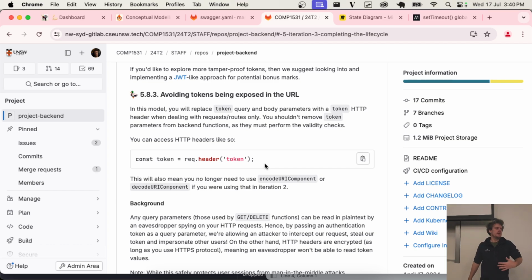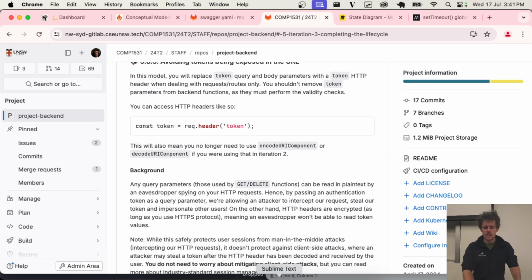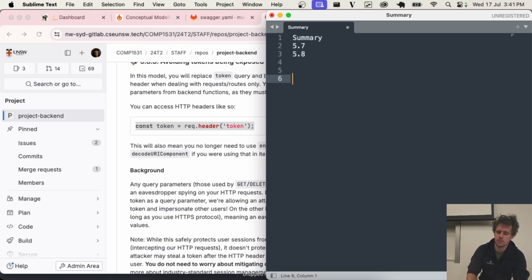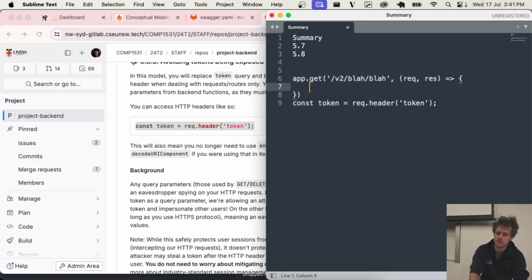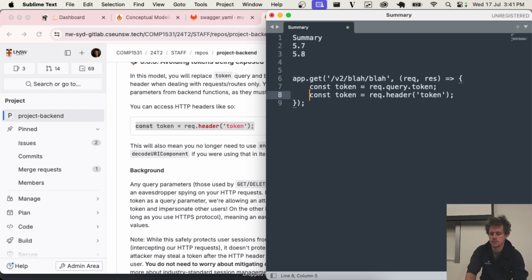It contains things like what type of content am I sending you? Am I sending you an image or text or code or JSON? What it means is that in our server code, and I'm trying to give you the gist without telling you exactly what, because there are instructions here, if you have a route that says app.get, v2 blah blah, request, response, you currently might have something like const token = request.query.token. What we're saying is that you need to change your approach and use this instead.